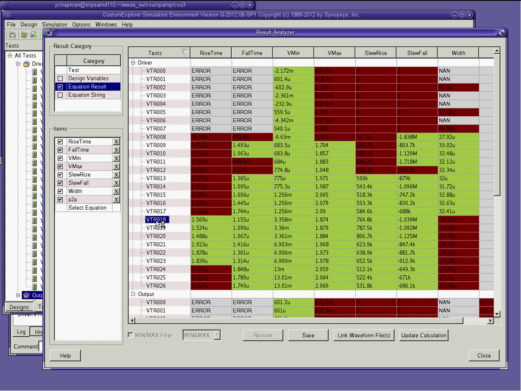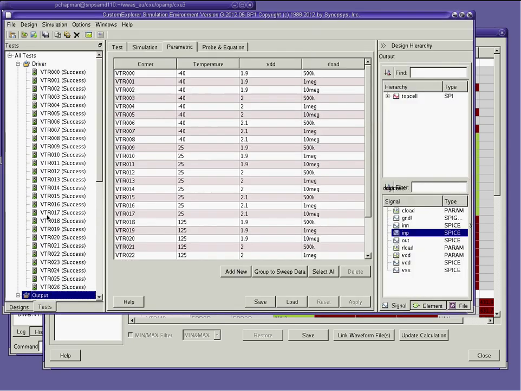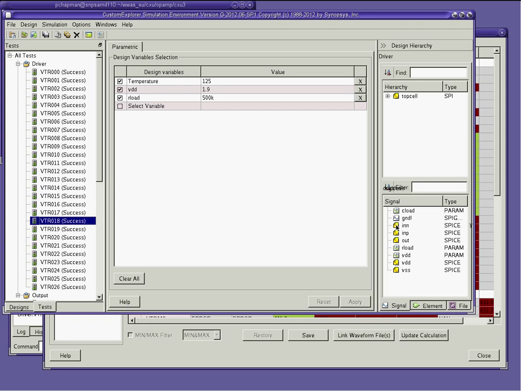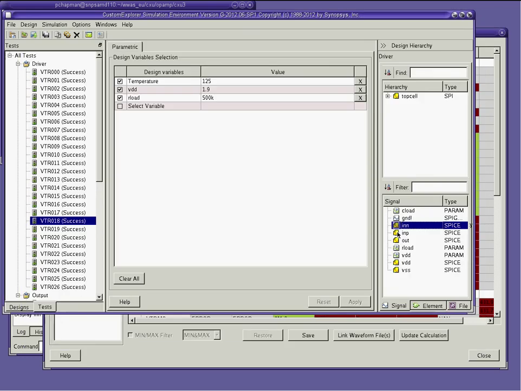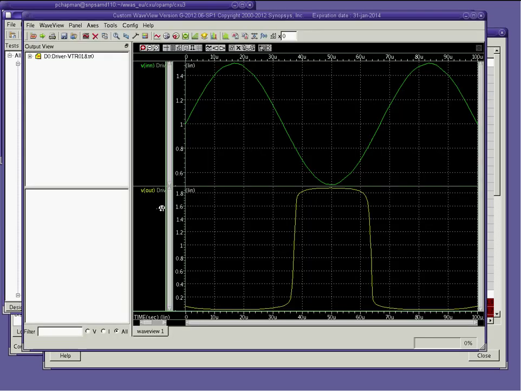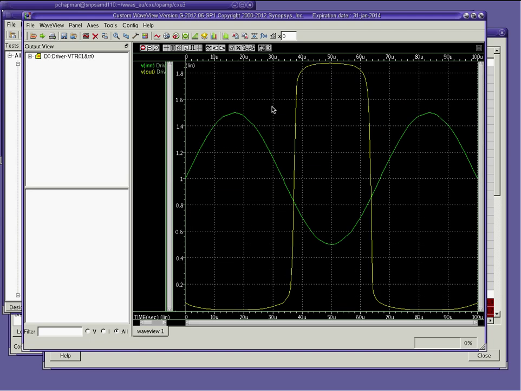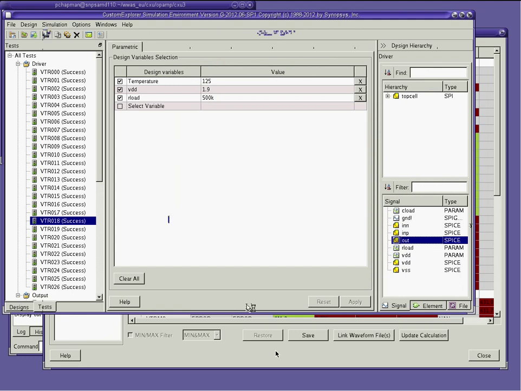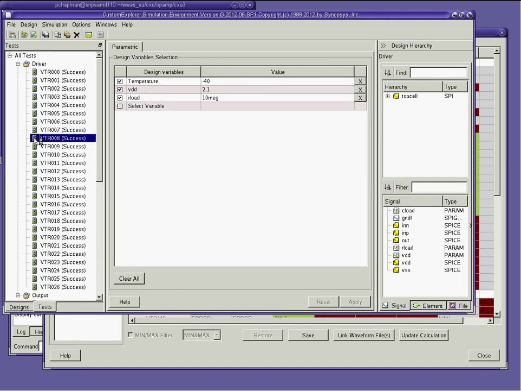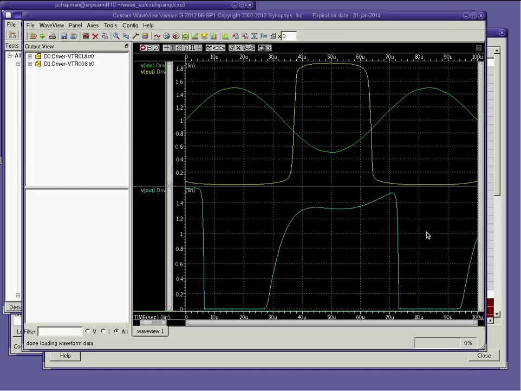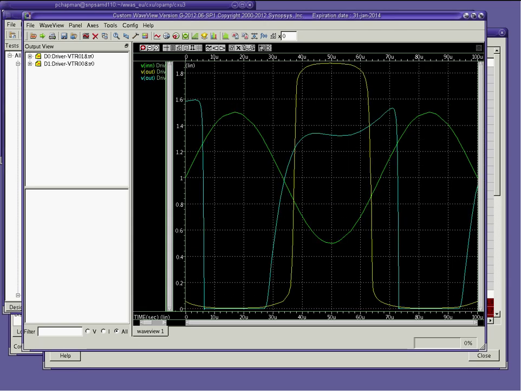Let's have 500k and 10 megs for the output load. So we've got 3 values for each of these. If I click apply, the tool expands that list out into a complete set of tests. You can see here we've got 26 tests now. And in fact, we have a similar 26 tests for our driver. So we're ready to start running some results.